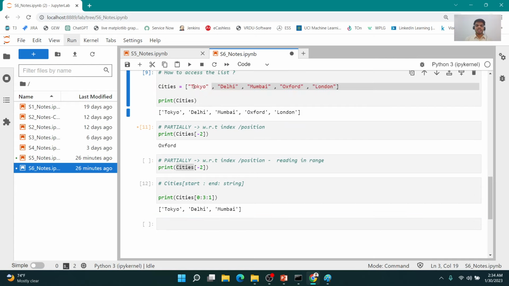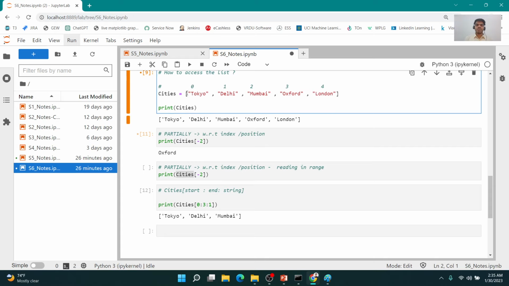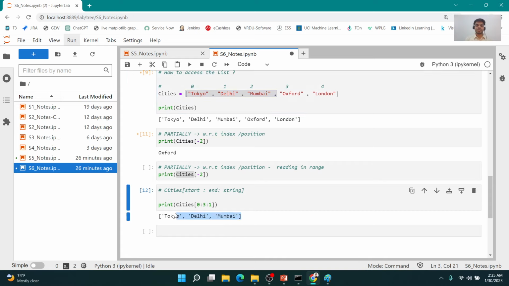So if I write the positions here, this is the 0th position, 1, 2, 3, and 4. So I am going from the 0th position up to the third position. That's all. This is the amount of data that I have accessed and printed for you, right?